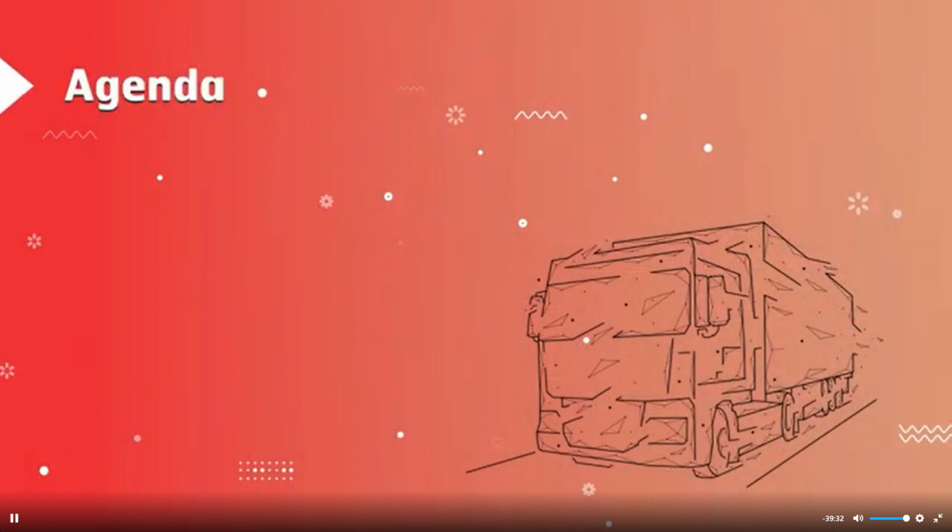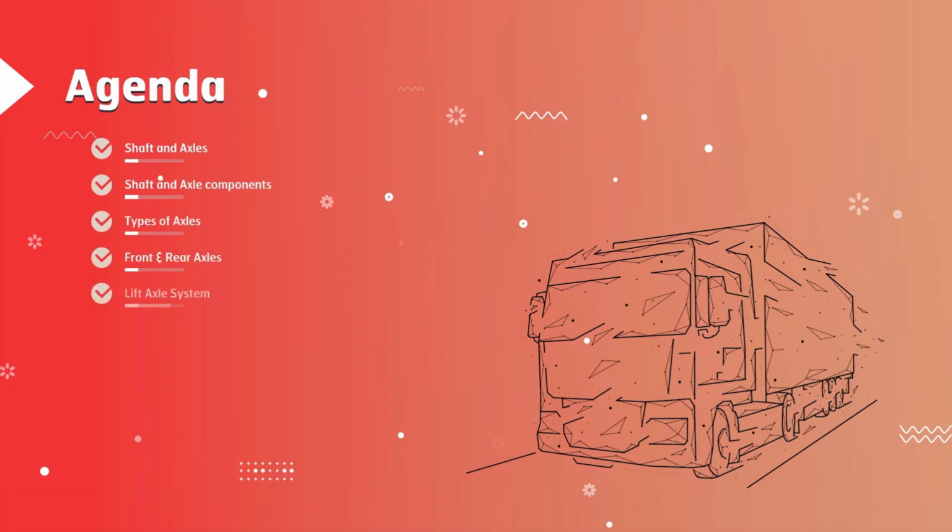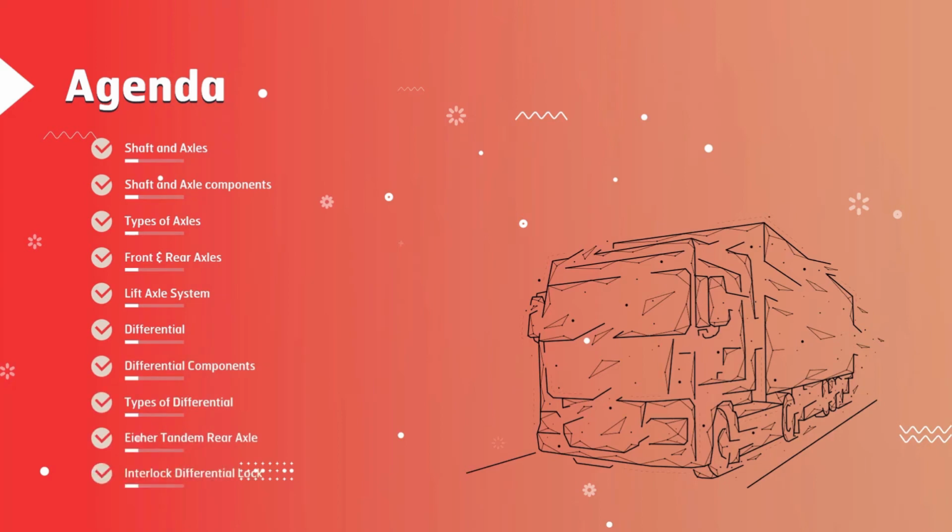Program agenda. In this topic, we are going to learn about shafts and axles, shaft and axle components, types of axles, front and rear axles, lift axle system, differential components, types of differentials, introduction to Eicher tandem rear axle, and interlock differential lock.